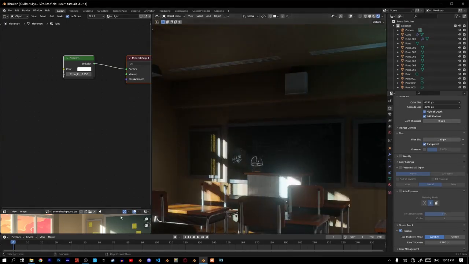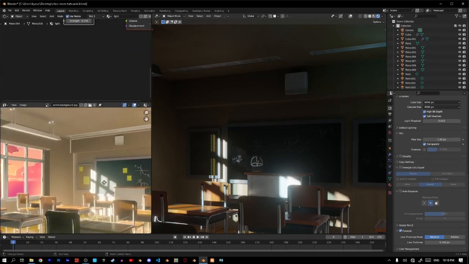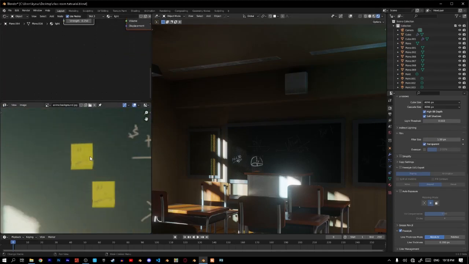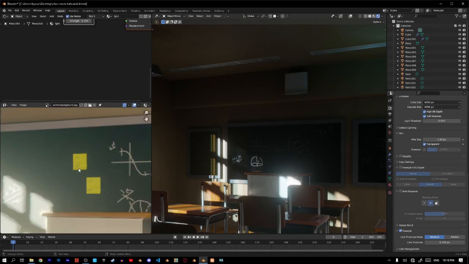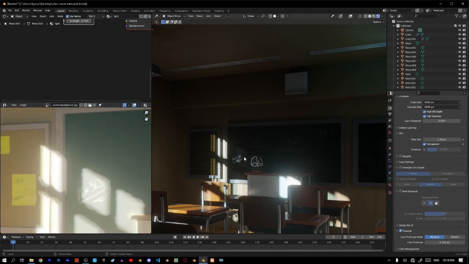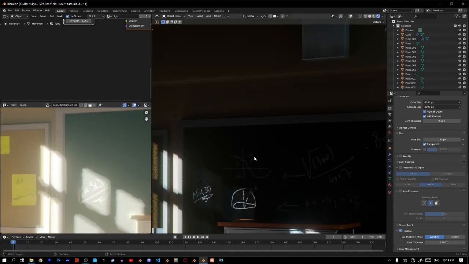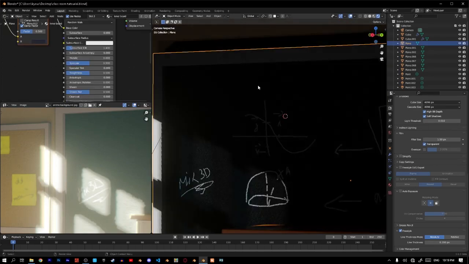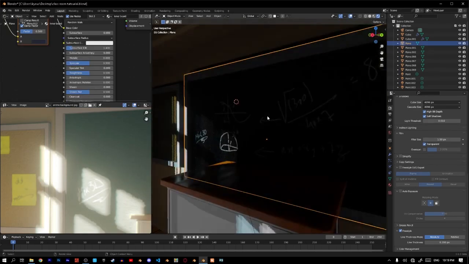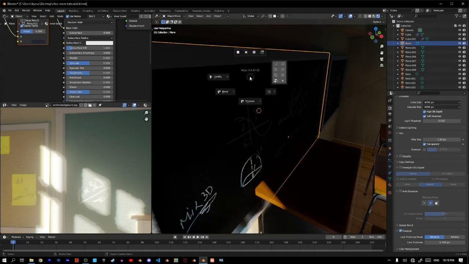I forgot about something. I should add it right now. Is this sticky papers or sticky notes? I will add them now. It's easy, guys. So Shift and right click to add the 3D cursor into this place. I will select the board so I can focus on the board like so. Nice.